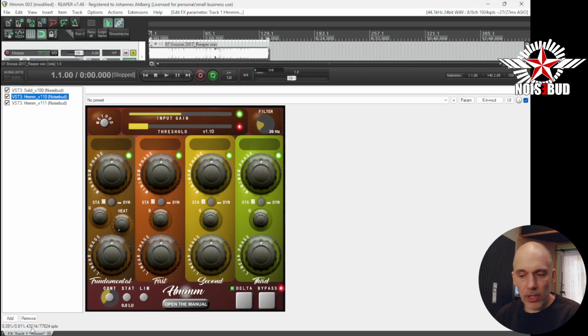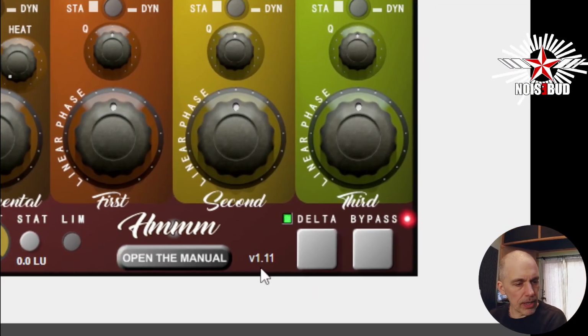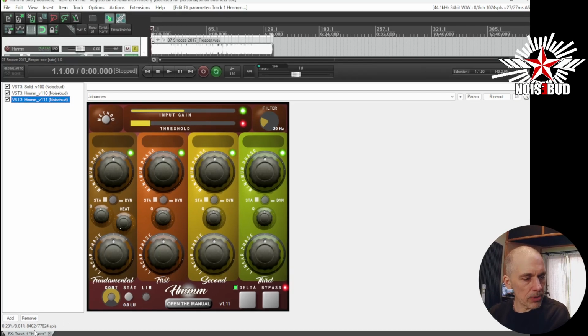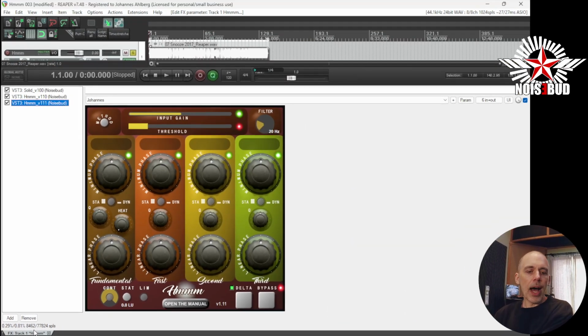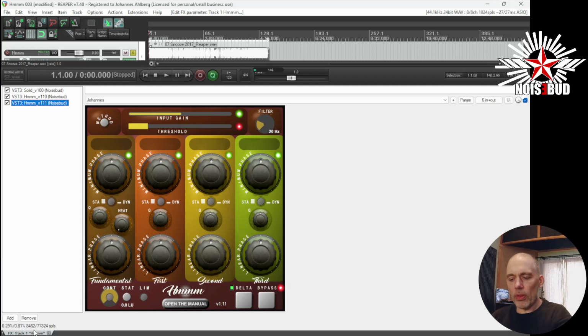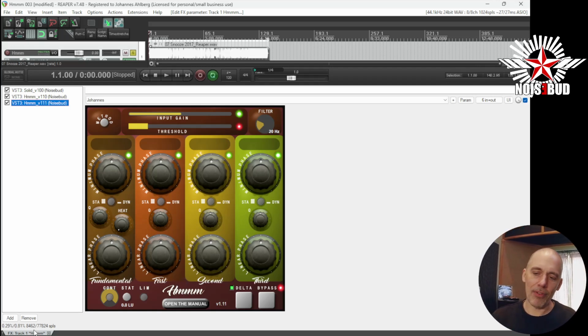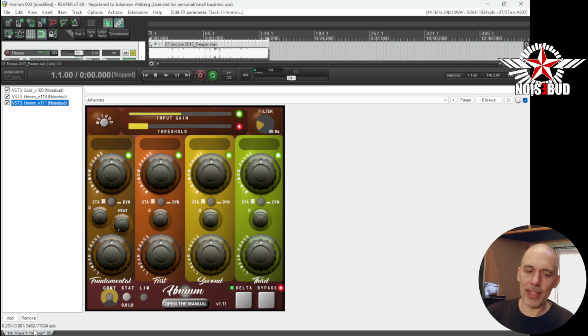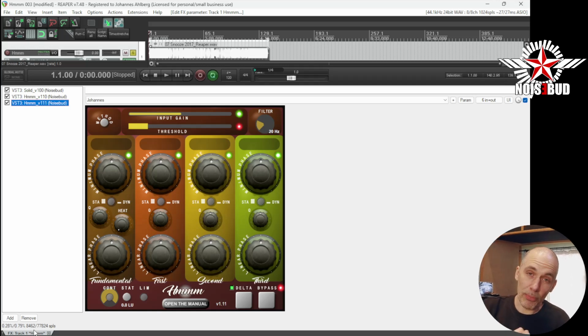So if we have a look at version 1.11, now we have loaded 1.11 and we look at the same number. It's 8,462. I cut away pretty much all the latency. Well, there's still a lot of latency because this is a heavy plugin and it's high resolution and it uses FFT. So I need a little bit of latency. But if you compare version 1.10 with 1.11, it's a huge difference. It's like the hugest difference ever.